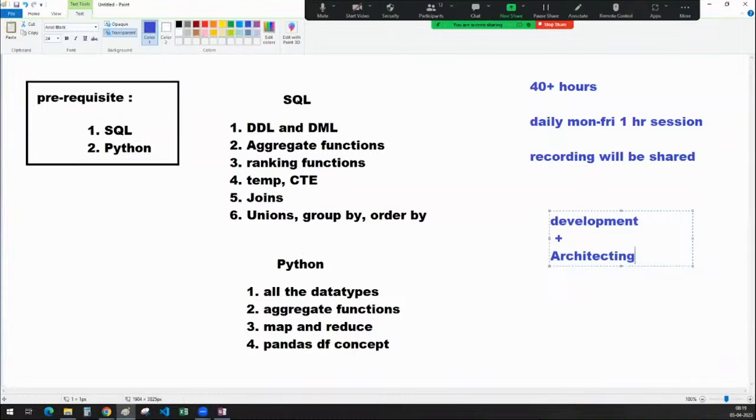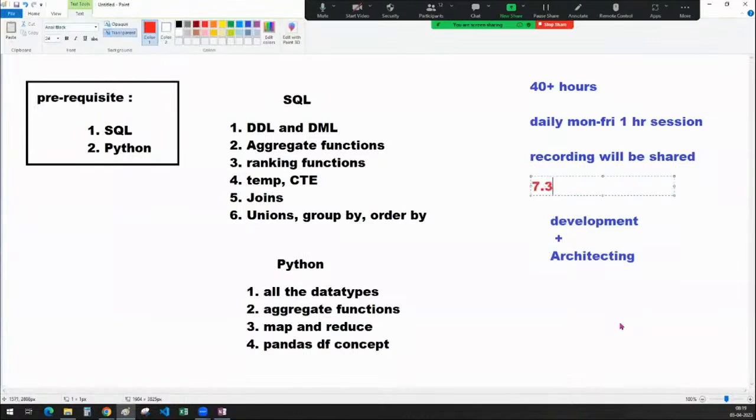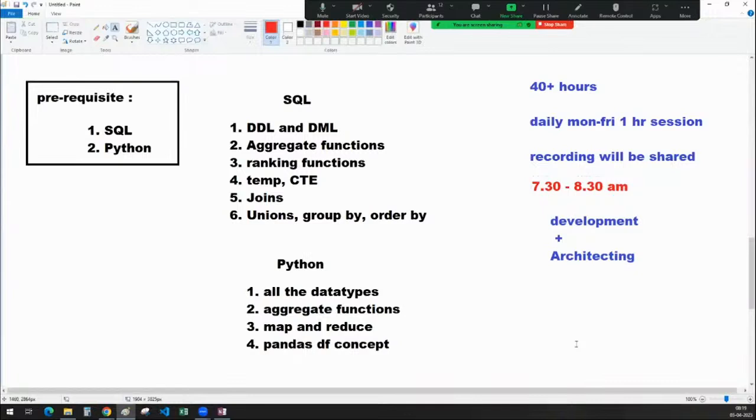I actually forgot to mention the timings, guys. The timings are the same timings, 7:30 to 8:30 a.m. Same timings every day. Okay, so these are the timings.